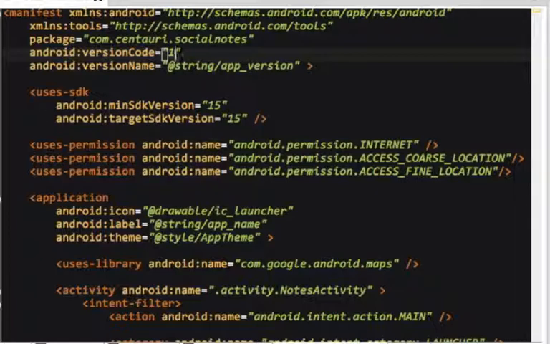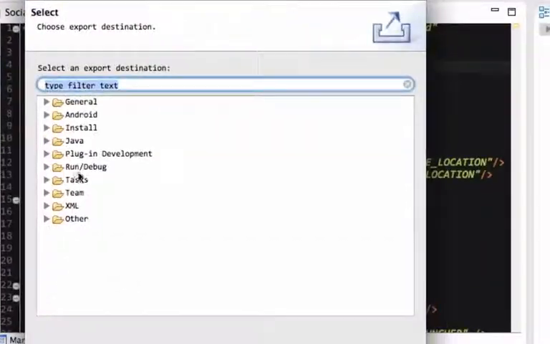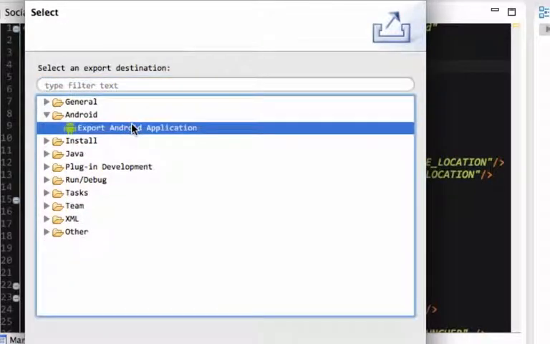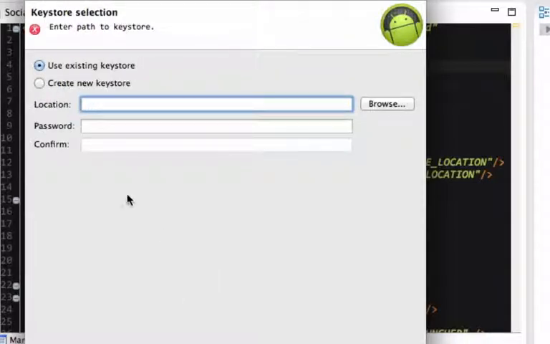Alright, so after you have all that verified, and there's more verification needed than I've stated, you can go to the Android developer website, and they have a whole checklist on what you should do before. But anyway, after that's all done, in Eclipse, go to File, Export, Android, Export Android Application, and there's the Socialist project, hit Next.